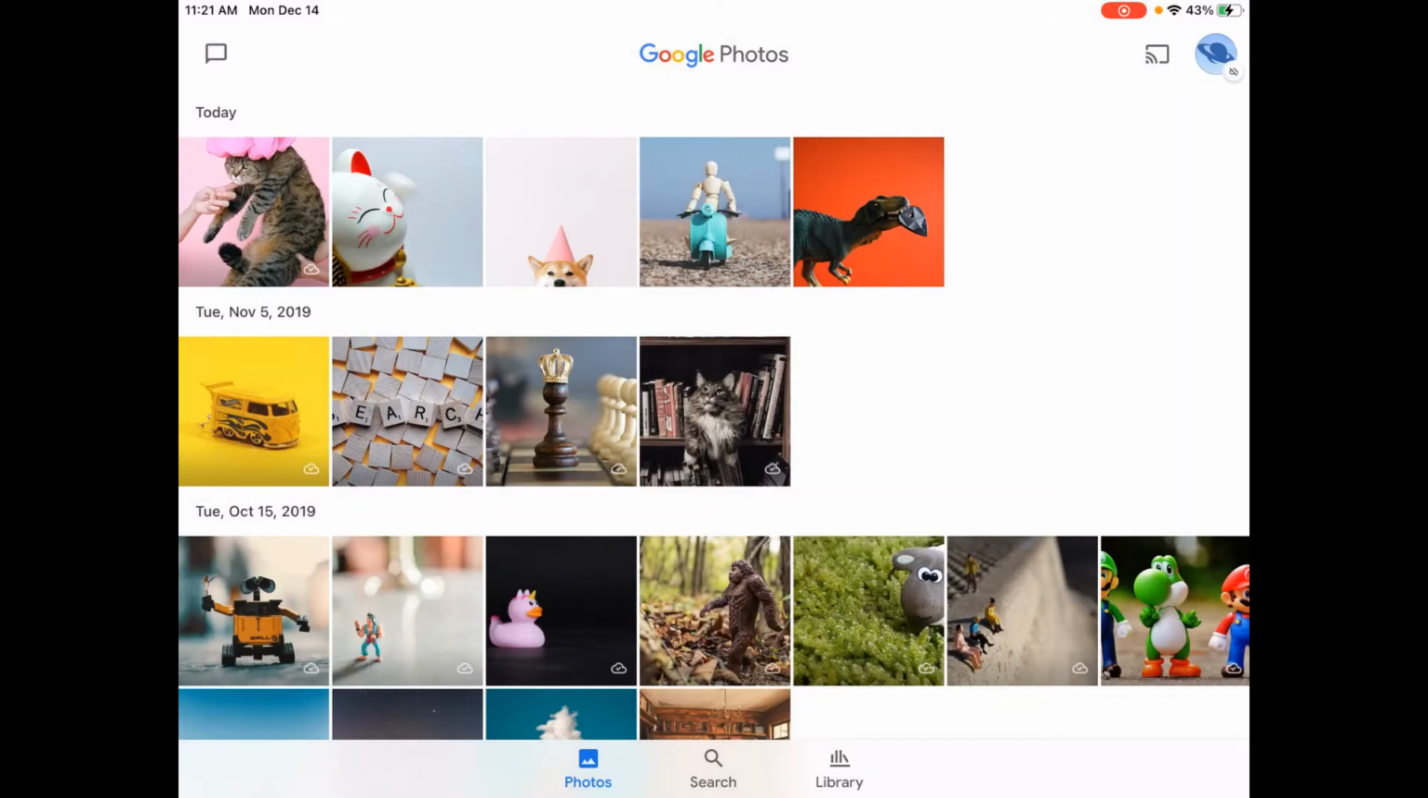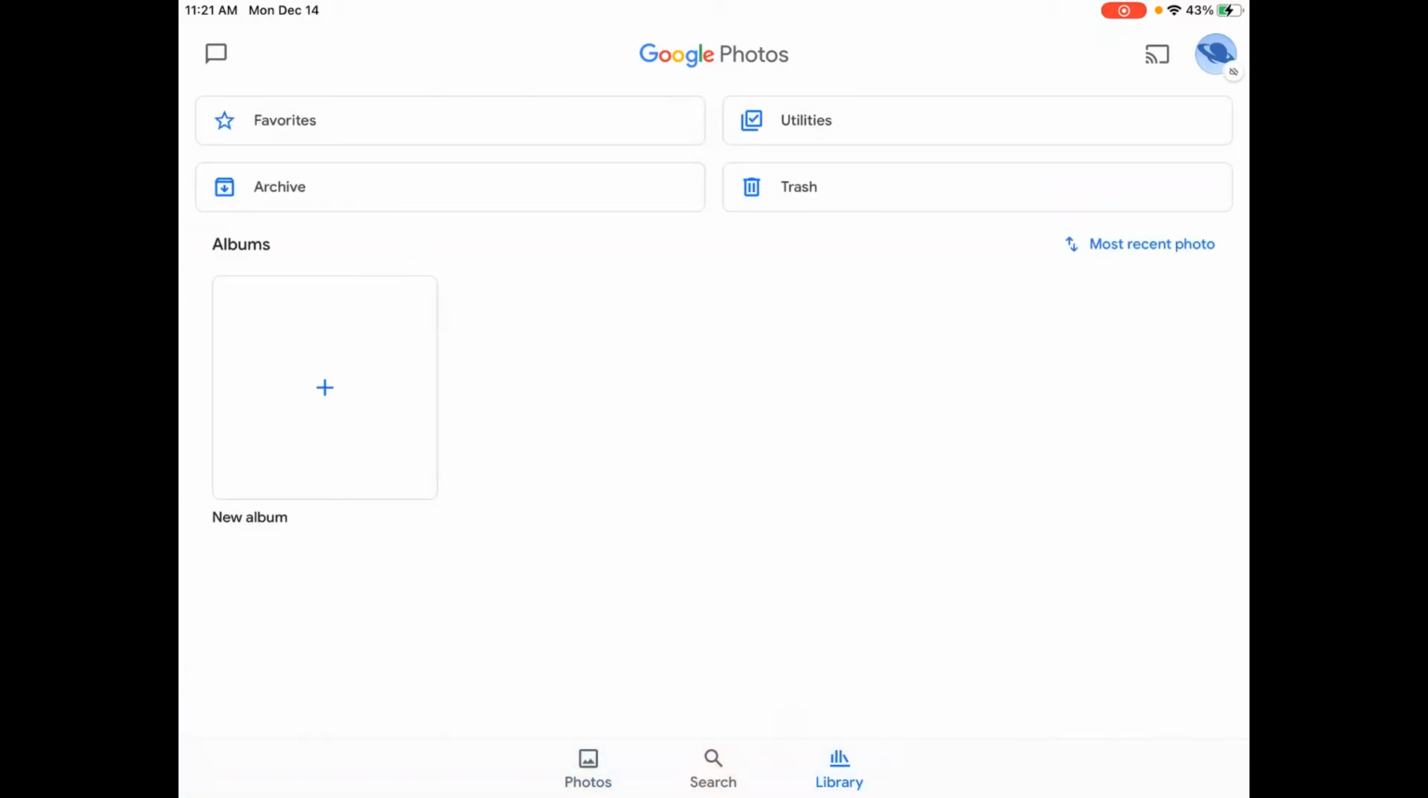So I'll go ahead and pop out of here and go down here in the bottom right to the library. This is where you're going to most easily find your albums. You can see that I don't have any right now. But this is also where you can find photos if you favorite them or if you move them to the archive.